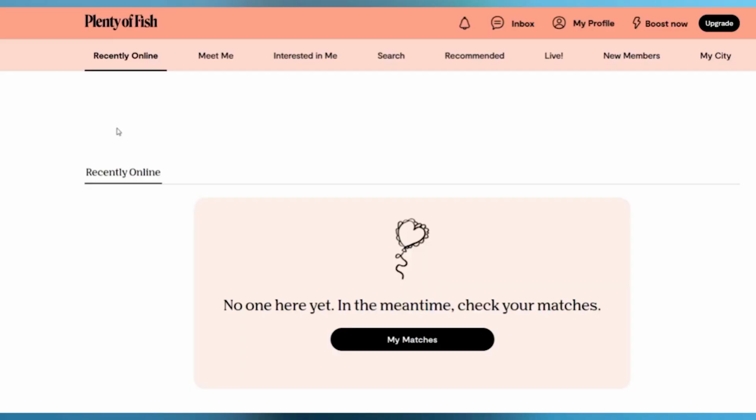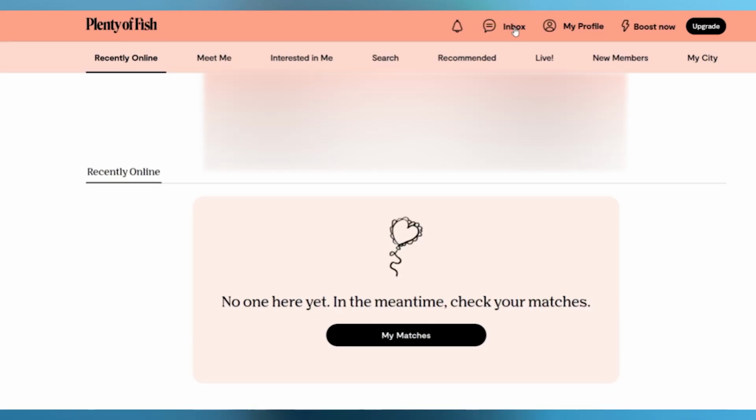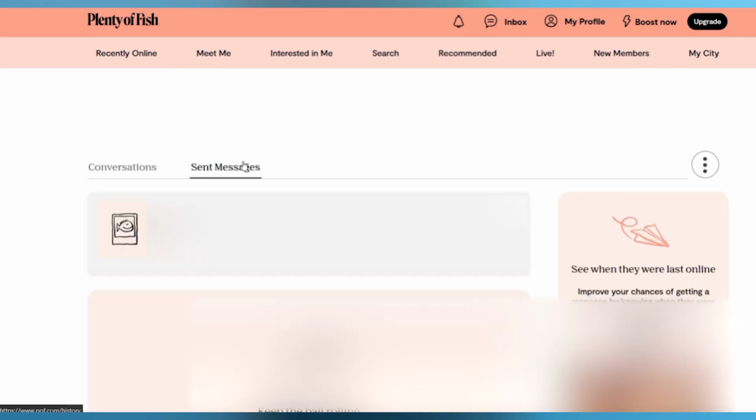Here, you'll have to simply click on the inbox icon at the top of the screen. So first of all, you have to make sure you have an already existing conversation. Now, you'll have to click on the inbox icon. It will show up this page. We'll have to click on the sent messages button at the top and it will show up your conversations.